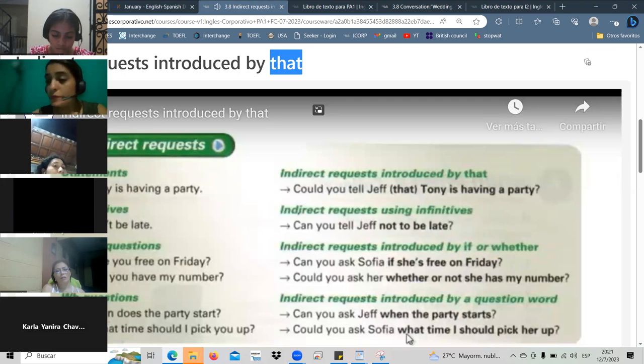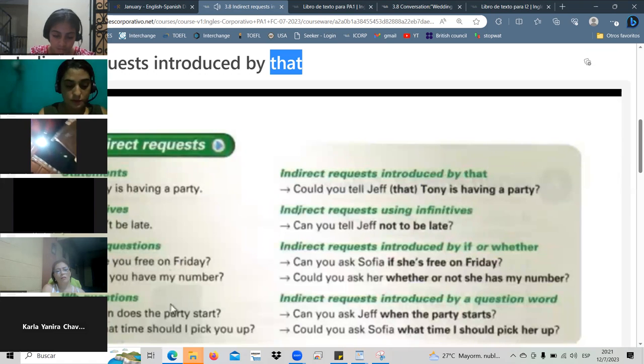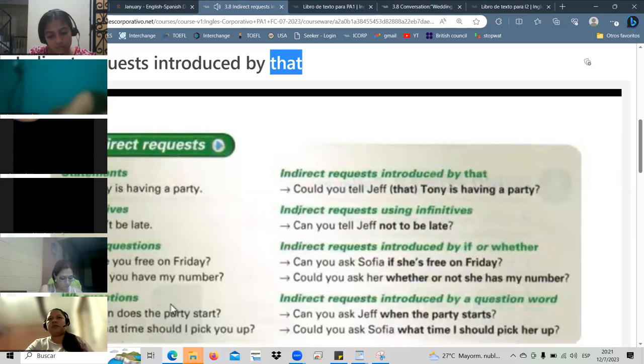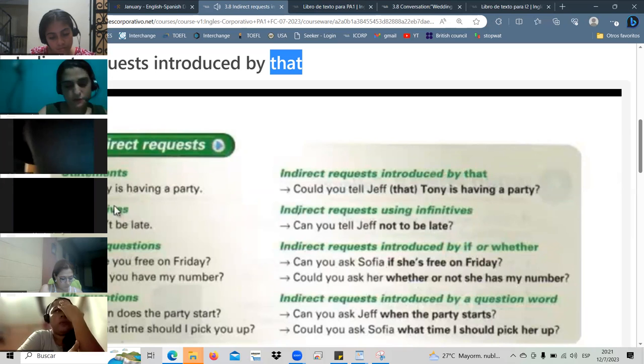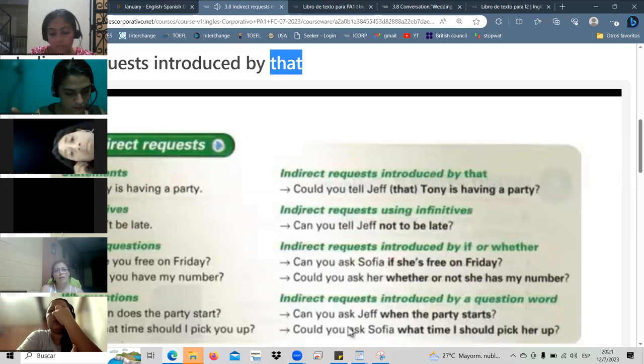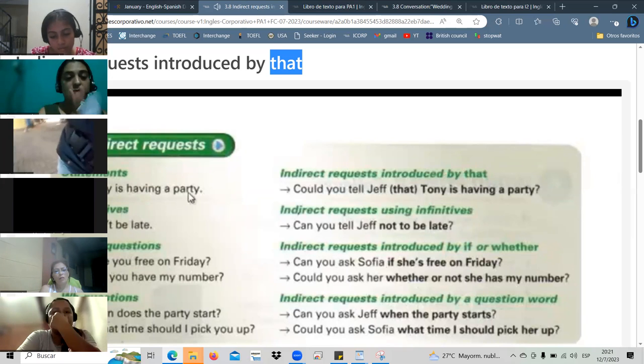Now I'll be discussing this individually. And then we're going to try to make sense of all of them together. The idea is to be able to take any kind of sentence and then change that to a form of indirect request. So in this particular lesson, we're going to focus with the first one, with statements. So as we can see, statements are quite easy to change, right? We have a statement there, Jeff, Tony's having a party. So that statement, we change it to an indirect request.